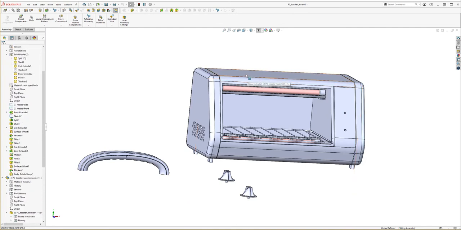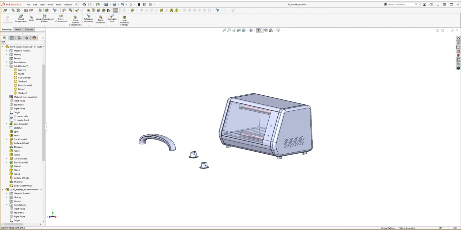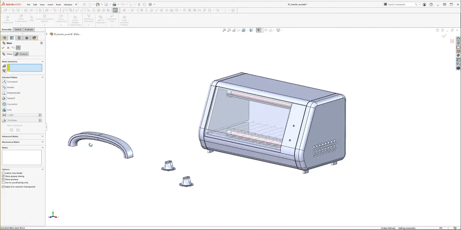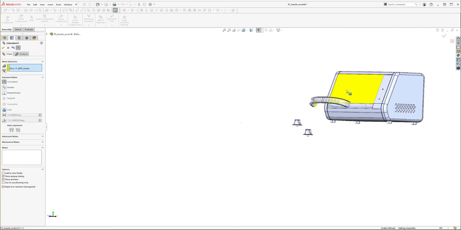I can also go back to my main toaster body here and show the door again. And now it's starting to look like a real toaster. The last things to do are the handle and the knobs. So again, I'm going to load the mate command. I'm going to select this face and select this face.